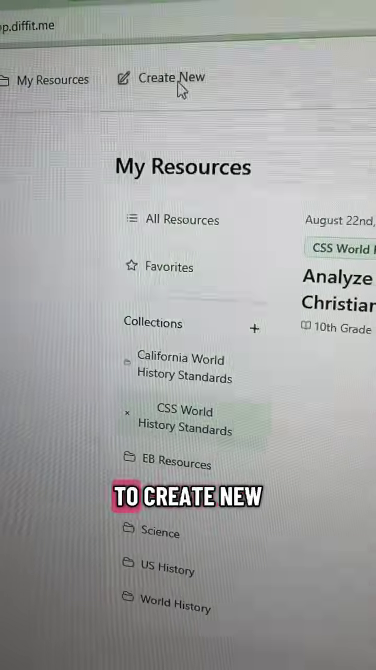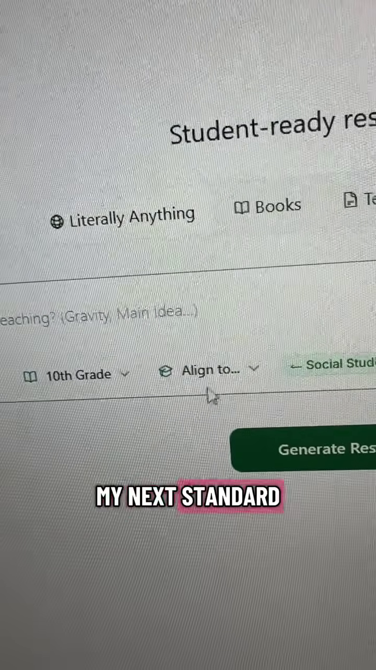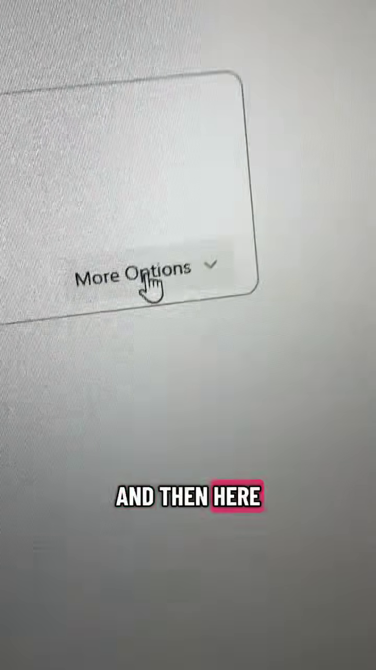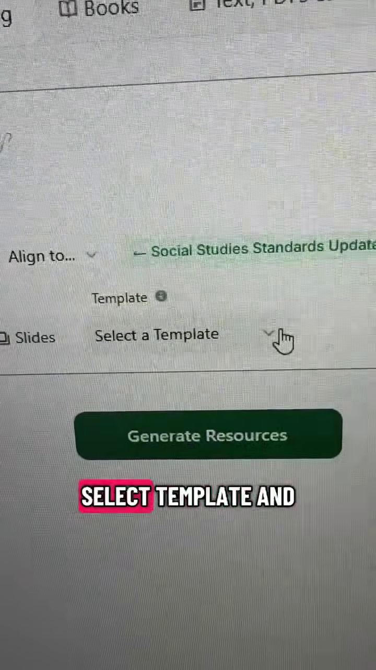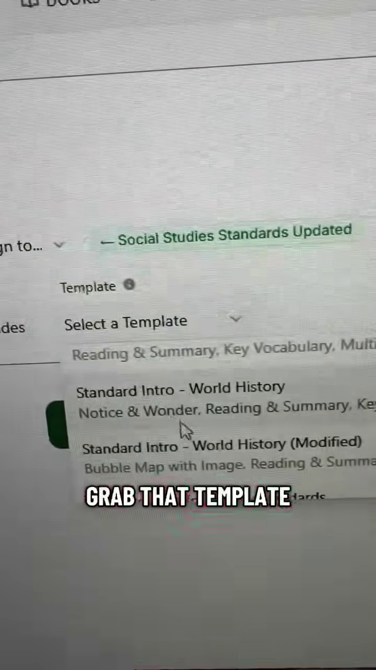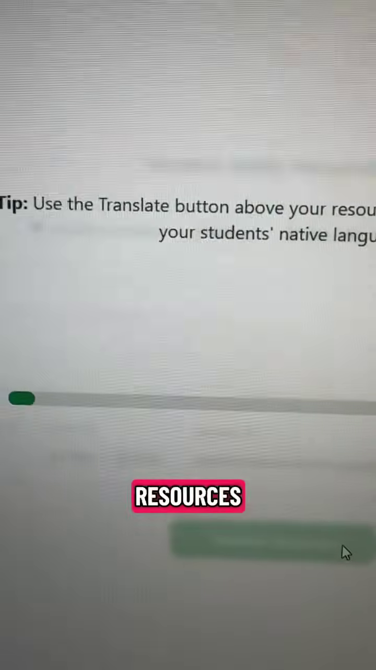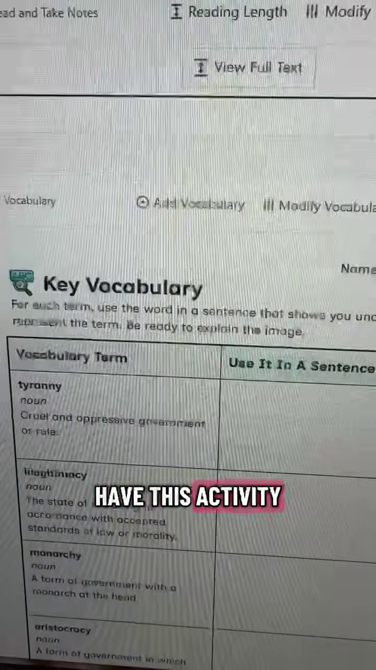So I'm going to go back to create new. I'm going to find my next standard. So my next standard in social studies, I'm going to do 10.1.2, say set standard. And then here I'm going to click more options, select template, and grab that template that we just created, which was standard intro for history standards, say generate resources. And now I have this activity ready to go.